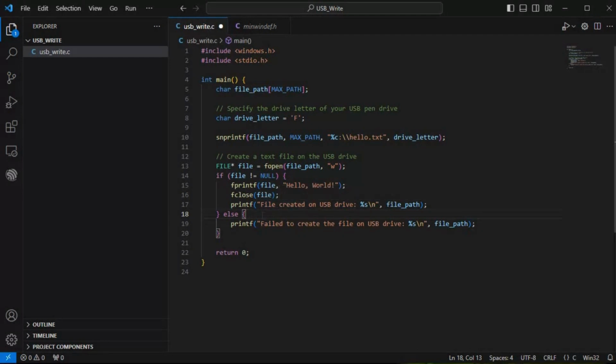Now through the last line, printf, we are saying "File created on USB drive, %s" file path. The file path will again come like F colon backslash hello.txt. So this will be printed if it succeeds, and if it does not succeed, then it will just print "Failed to create the file on USB drive." So this is the code. It's a very small snippet, and it will return 0 as soon as it succeeds, so it will come out of this function.